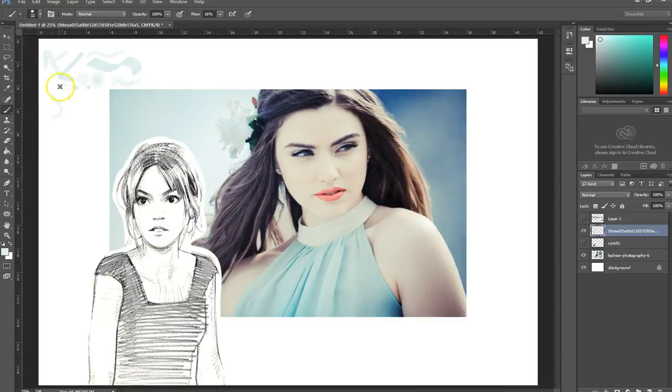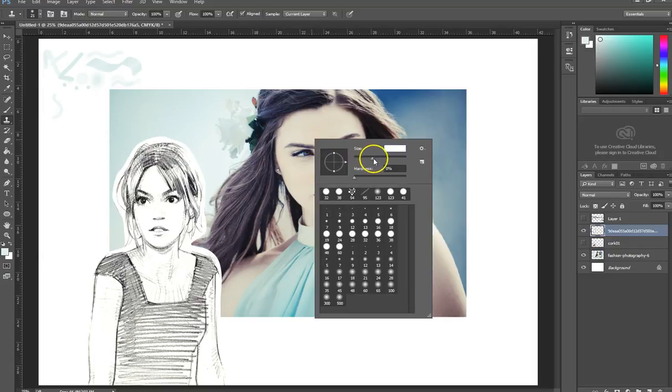The next tool I want to introduce you to is this one, and it's the clone stamp tool. If we click on our clone stamp, and we're going to right click to make this brush a bit bigger, so we can see what's happening. So that's about right. We can clone an area of a picture across another side.